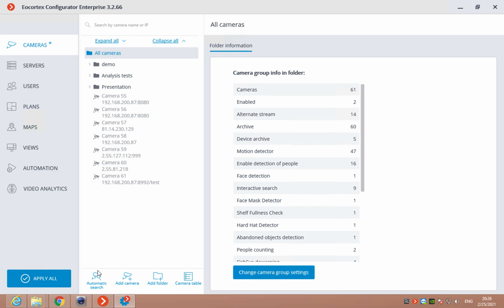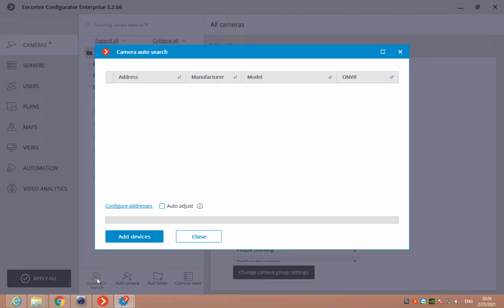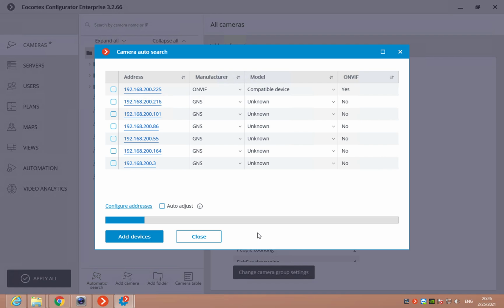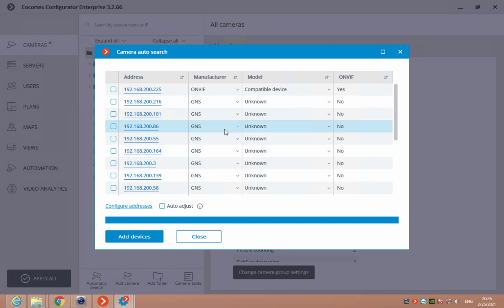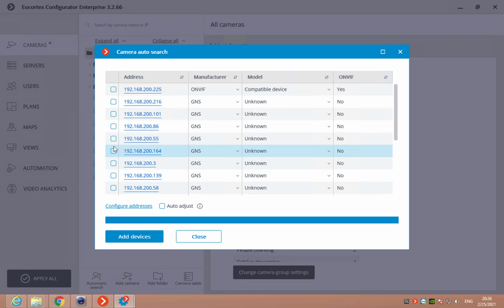The first one is automatic search. Here, the system will scan the local network for all the available devices and let you connect them. If this camera is already integrated in our system, we will see the manufacturer of this camera. And also, we may see the information about the ONVIF support. You can select several cameras that you want to add and click Add Devices.